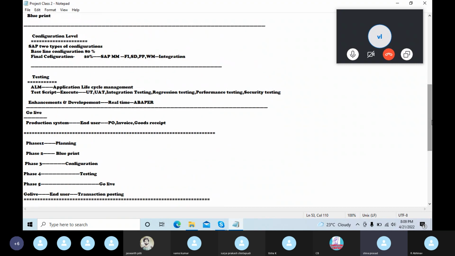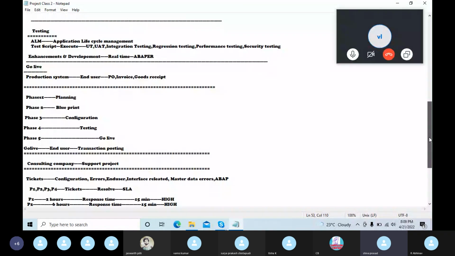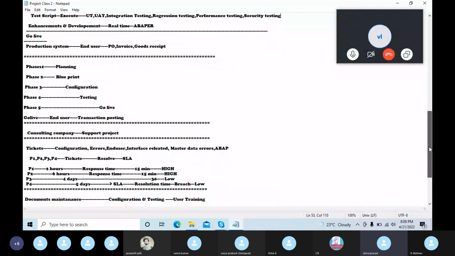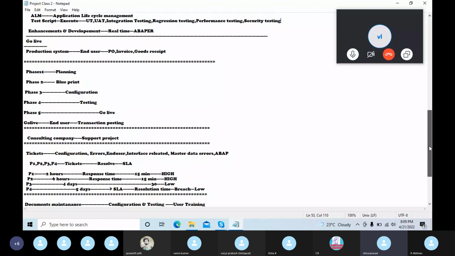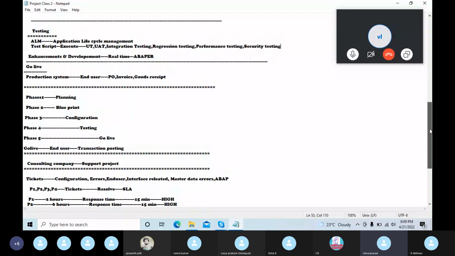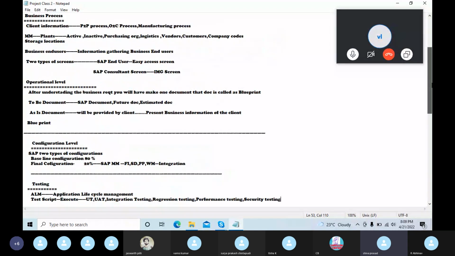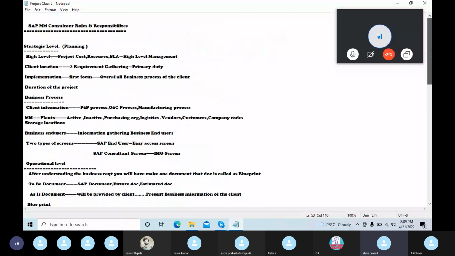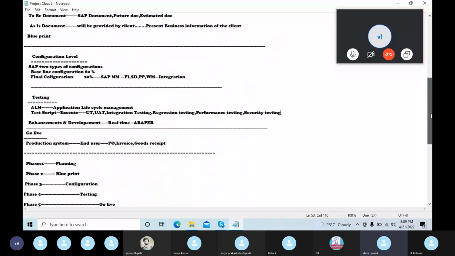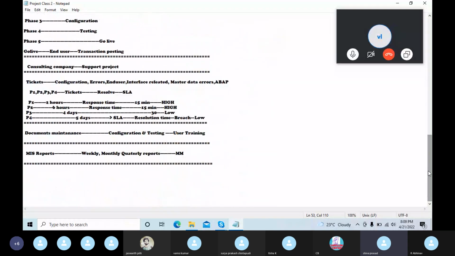We have phases like planning, blueprint, configuration, testing, go live, and end user program. And the implementation project is done here. The second type of project in consulting companies is the support project. As Chanu sir said, the support project will be for a 3 year agreement, and the implementation project duration is 16 months. We are discussing support projects here.